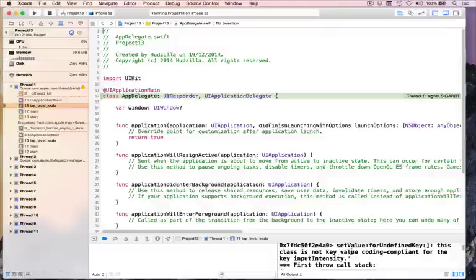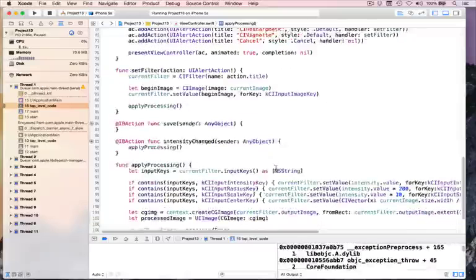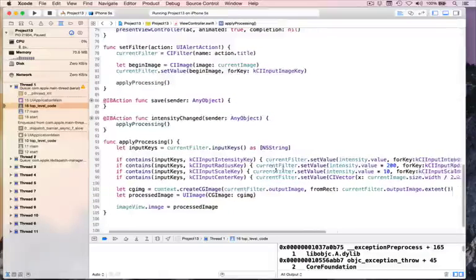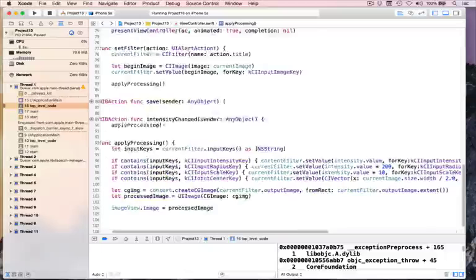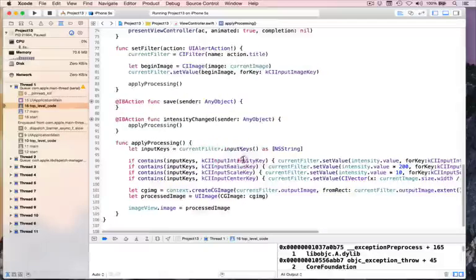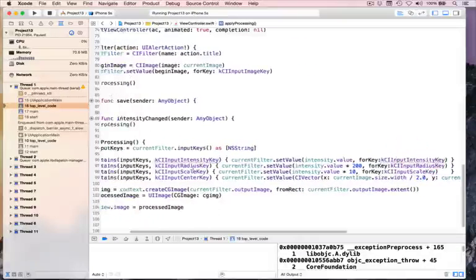Because I've muffed it up somewhere. What did I muff up? Oh, I know I've muffed up. Look. See, I've got here, does it contain intensity? Yes, use intensity. Does it contain radius? Yes, use radius. Does it contain scale? Yes, use scale. Does it contain center?